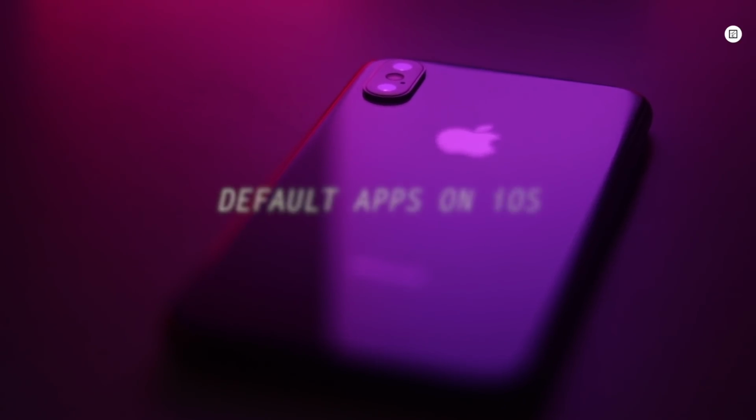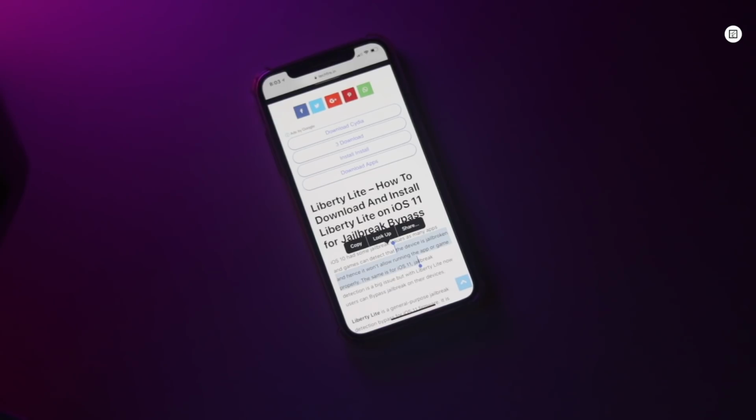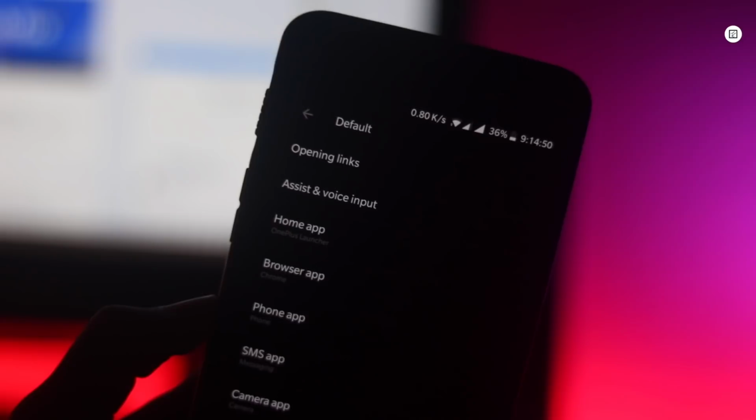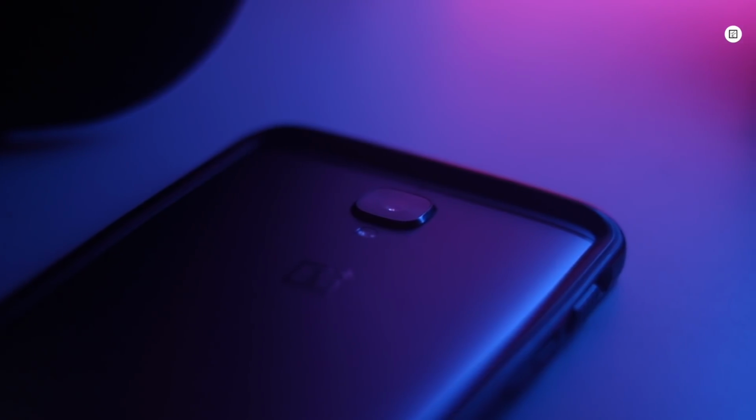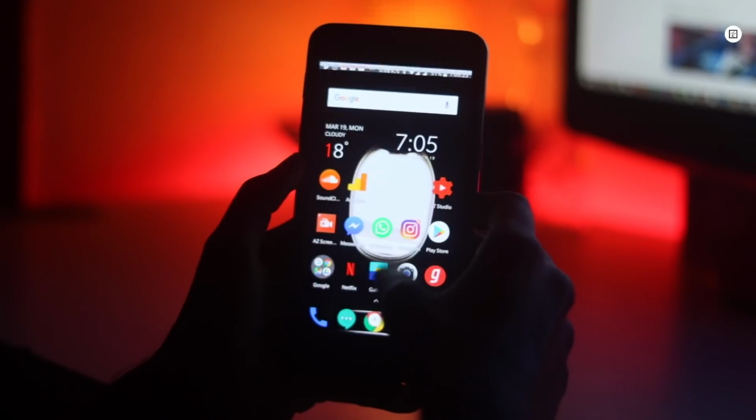Number 1 is default apps. It's been 10 years since the iPhone launched, and users still can't open links in any other than Safari, or emails in anything other than Mail, or pictures in any other than Photos by default. Meanwhile, Android not only makes it possible to swap out your default browser, SMS client or anything else, it actually makes it easy to do so.